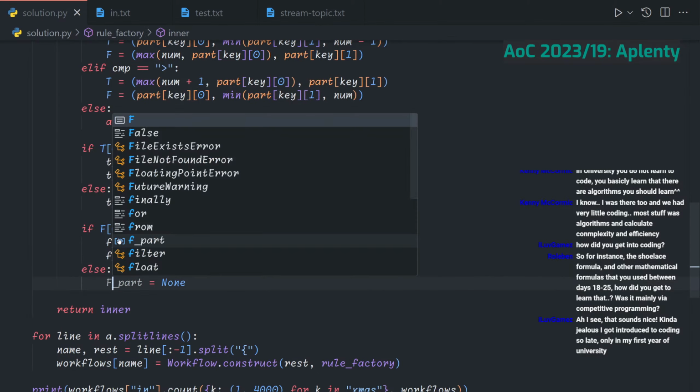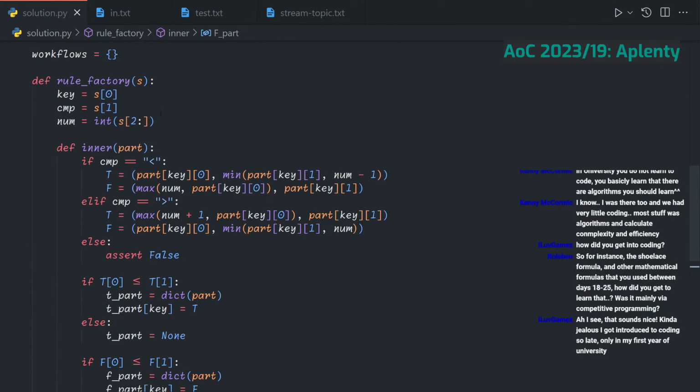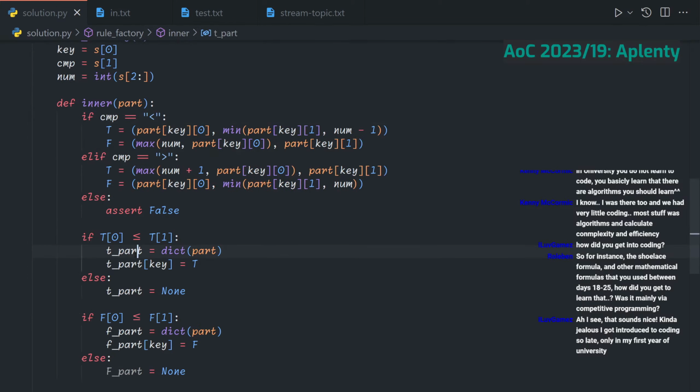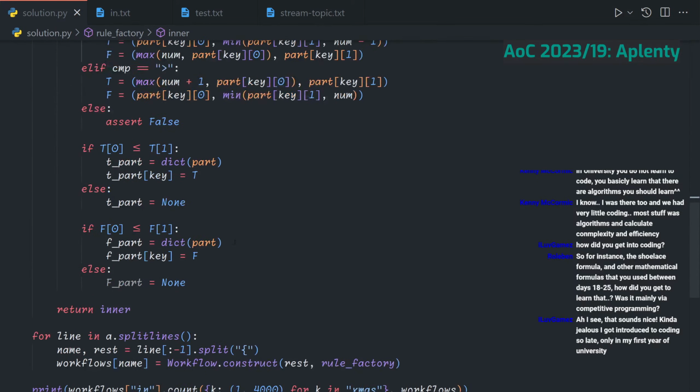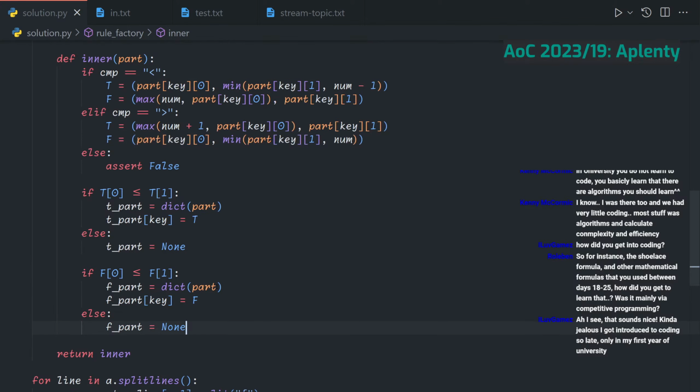And so now if we feed it a range of like x is 1 to 1000 and our comparator is 500, t part will have the m, a, and s values as the same range, but x will be substituted with the 0 up to 499, and f part will be the same as the original part with the same m, a, and s values, but the x value will be substituted with 500 up to 1000. And so then we just return the true part and the false part separately.